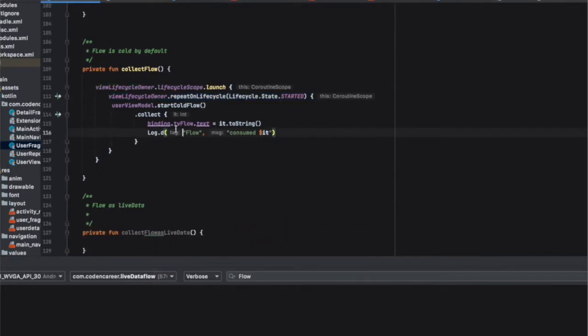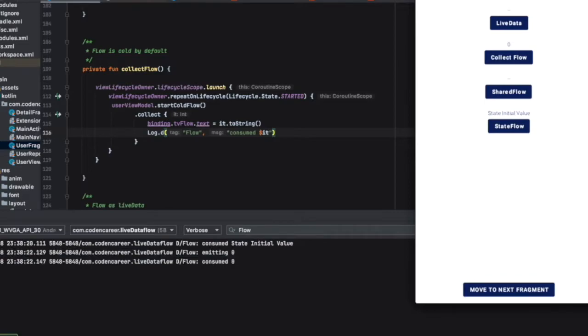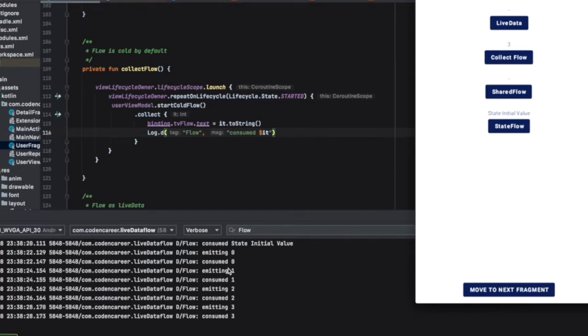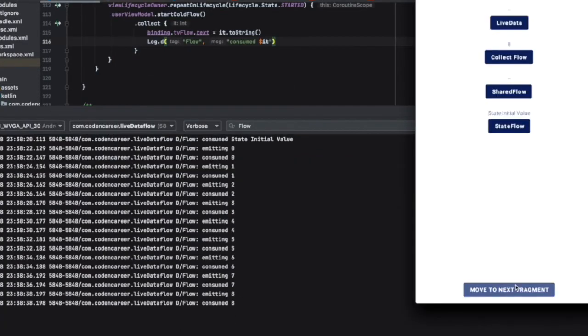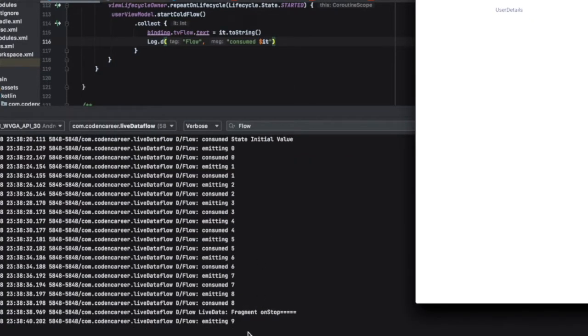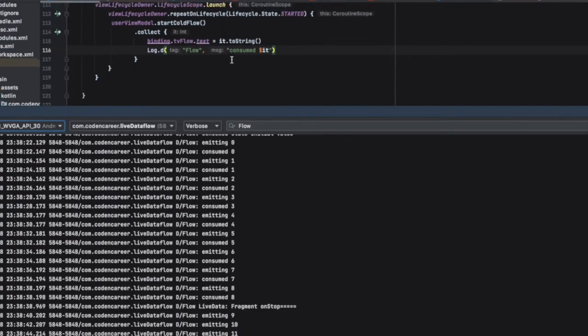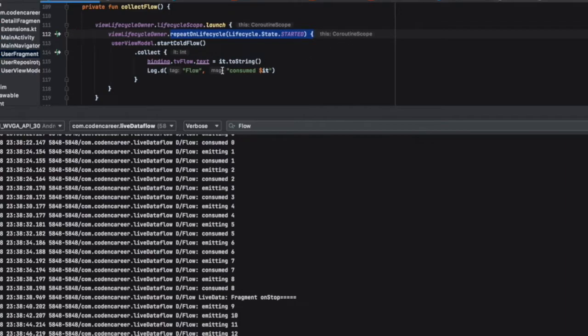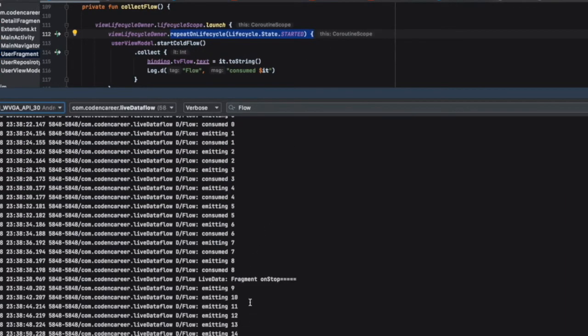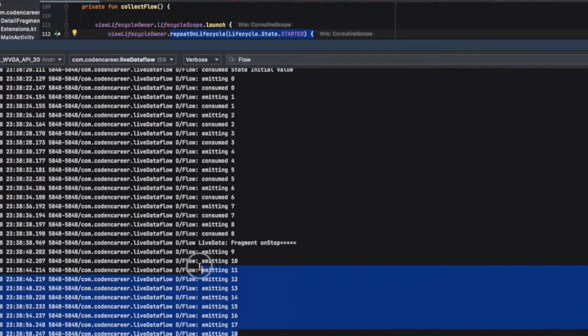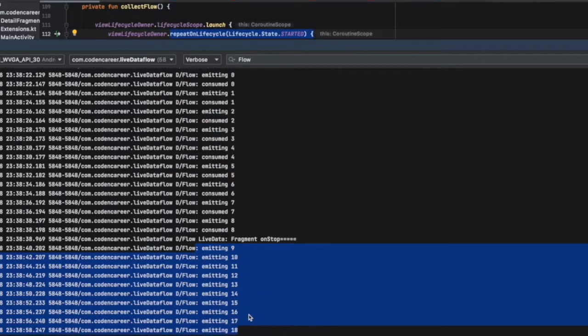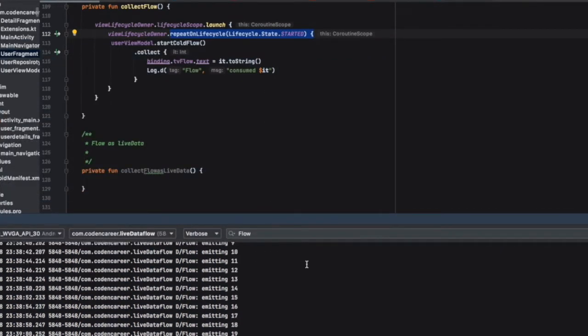All right, so let's launch the app again. Now if you see, it started emitting and consuming the value, right? Looks very similar to hot flows. All right, now let's move to the next fragment. And now if you see, it's still emitting the values, right? Even though I have mentioned here repeat on life cycle, you cancel the coroutine, but you notice it's still emitting the values. That's exactly what a hot stream is. Even though there is no collector and there is no reference to that anywhere in memory, it will continue emitting the values.